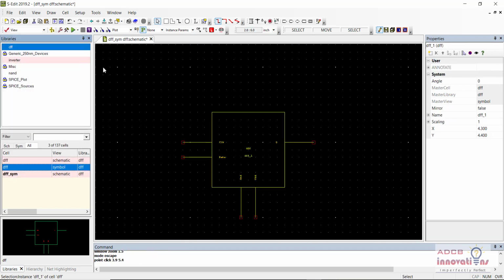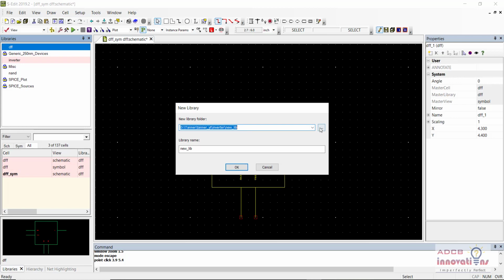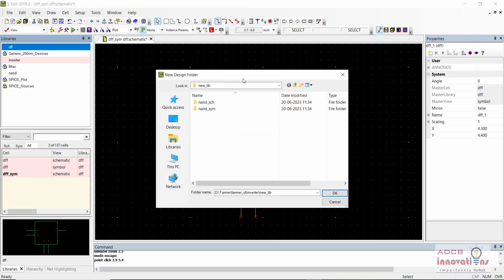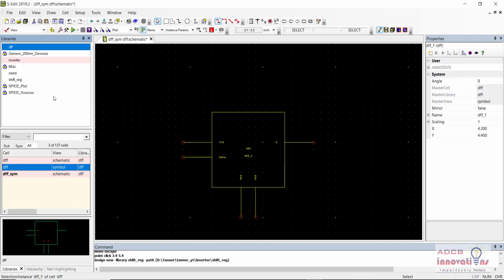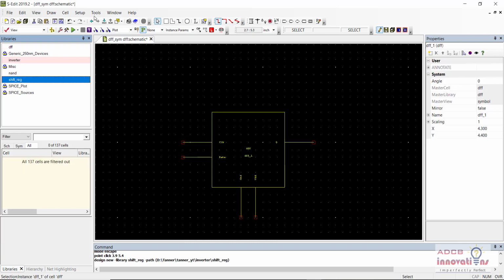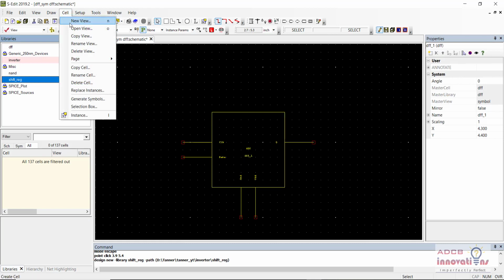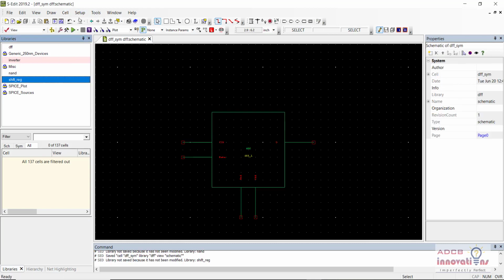Alright, so now we are going to create a new library for the shift register. So I am going to go to file and click on new library. Here I am going to create a new folder for shift register, and I am going to name my library as shift register. So here I have created a new library, and in the new library I am going to create a new view. First of all, let's save this as well.